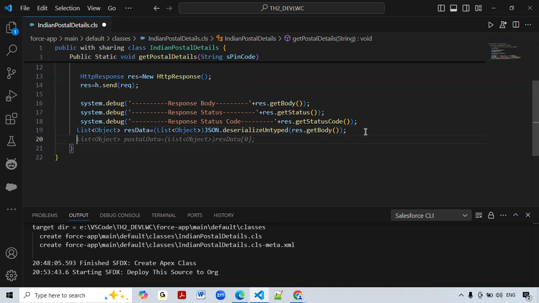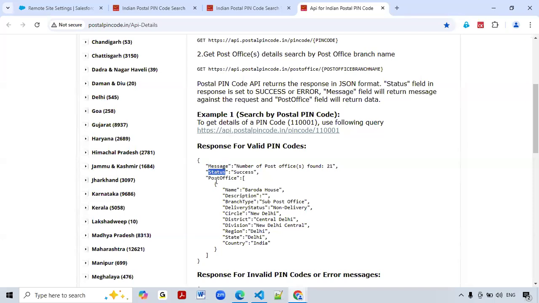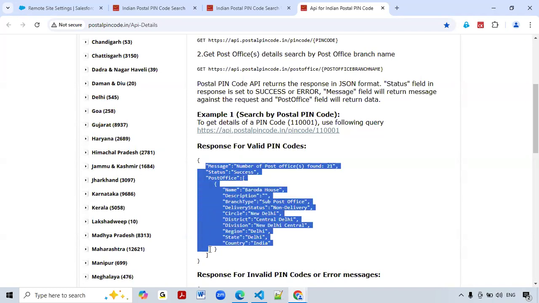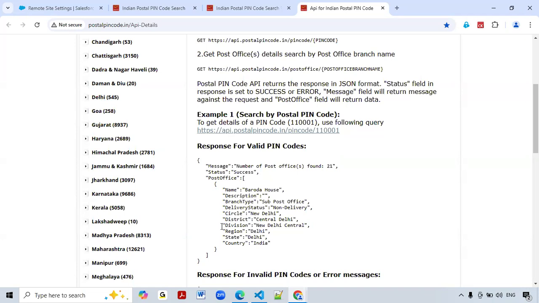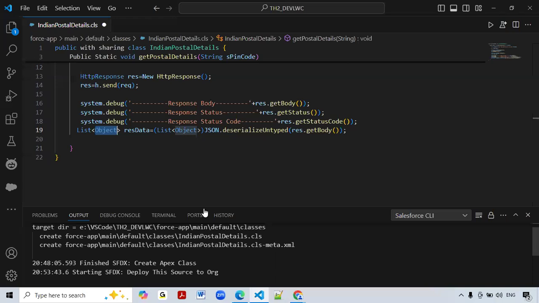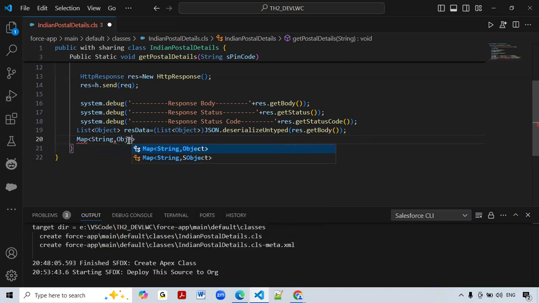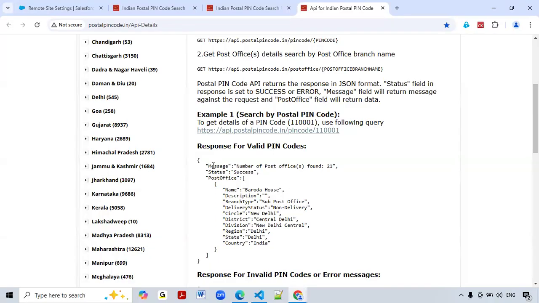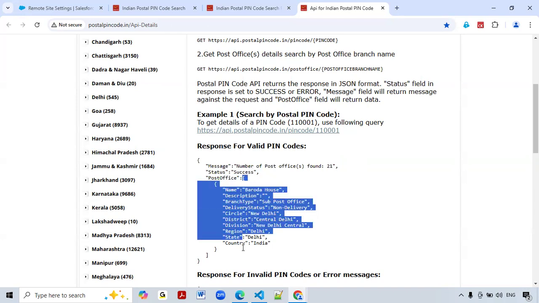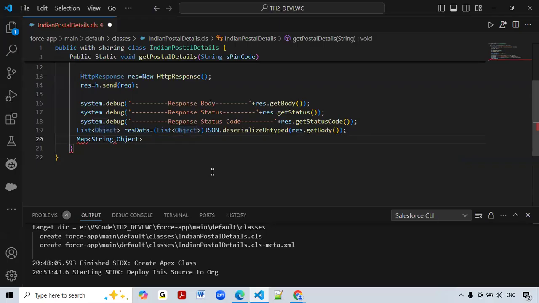Okay. So now here it returns a list of data, meaning status, message, postal code. Now these are all the information. It is returning a list of data. This whole thing is some kind of list of data, right? So let's take the index value to get the first data. So we have to take it as map string comma object. Why I'm taking a map: message, this is the key, this is the value, this is the key, this is the value. Okay, now here we are getting a single record.